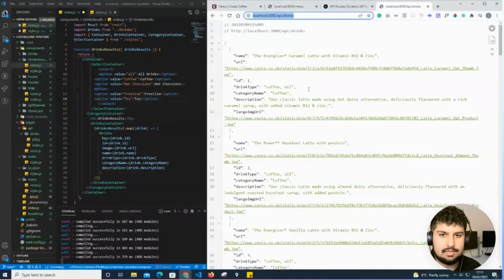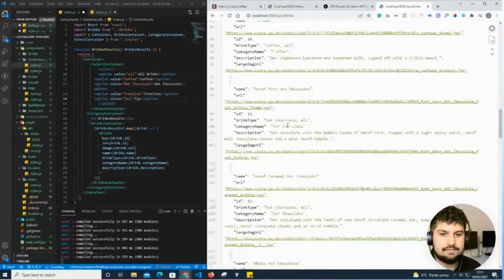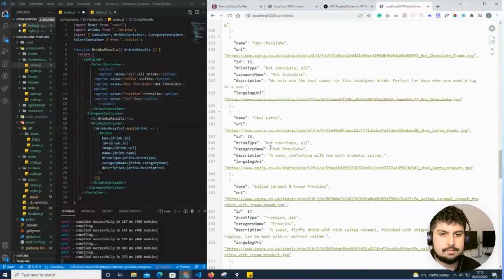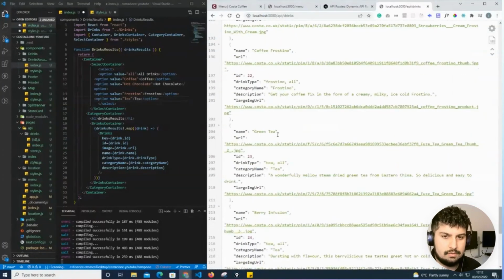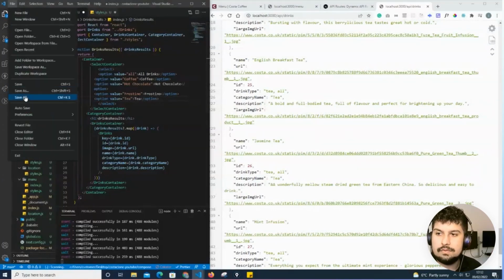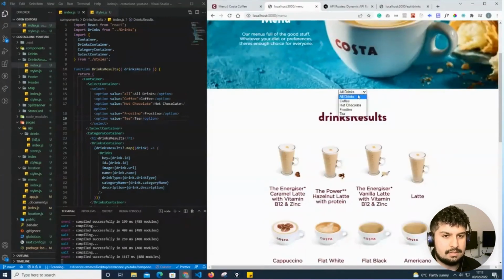So if we look into our API, we have the category name as coffee. We have a few hot chocolate ones. If we just go through them all, we also have the frostino and then the teas. So what we're going to essentially do is filter out based on whatever the user selects. We're going to show the relevant drinks for that. So now if I save all and go back into my menu, we now have a drop down that has all the categories of the drinks that are included inside.